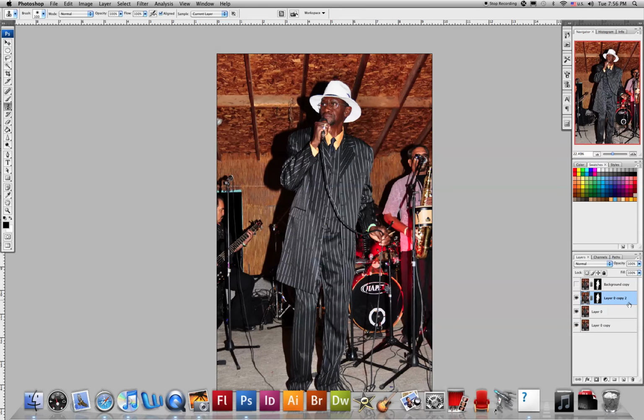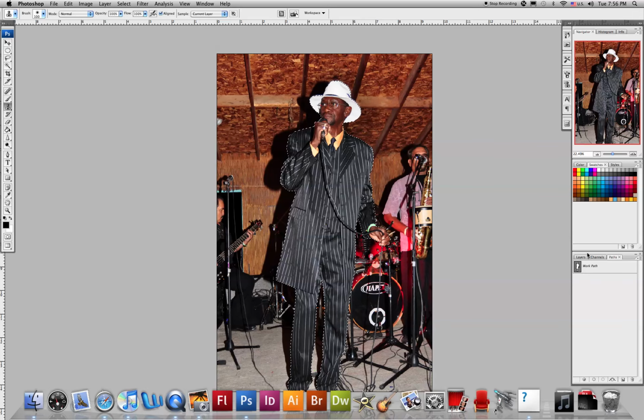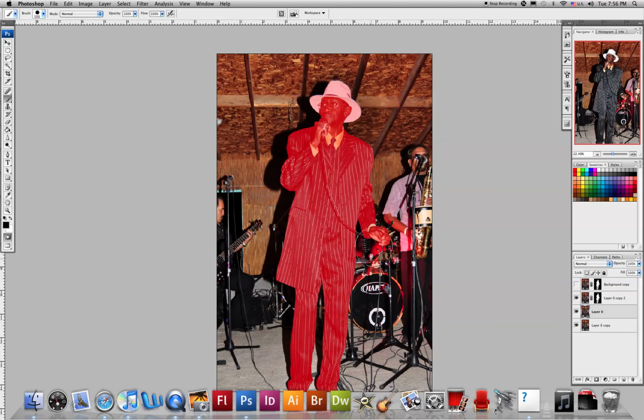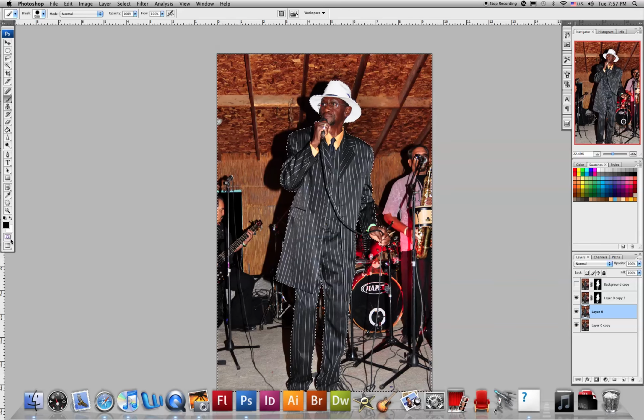Now we're going to load that same selection, and we're going to invert it. Then I'm going to use Quick Mask mode to edit this selection. You can hit Q on the keyboard, or you can hit this icon on the tools palette. Just click on it once, and it'll make your selection red.